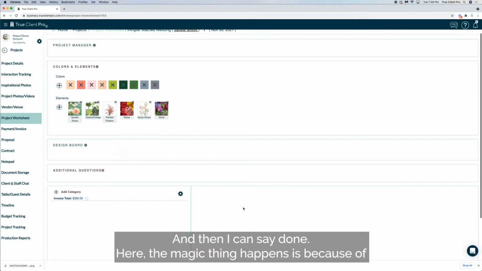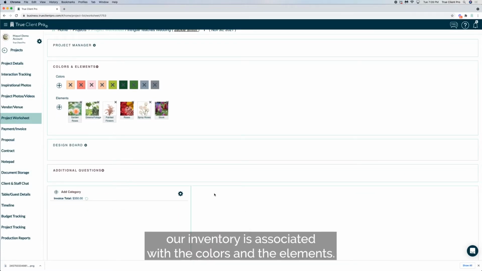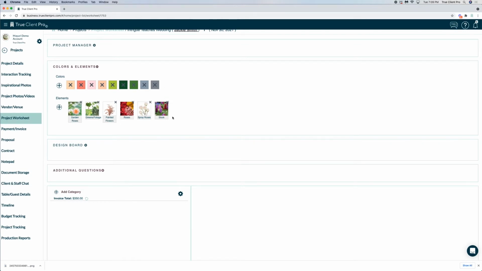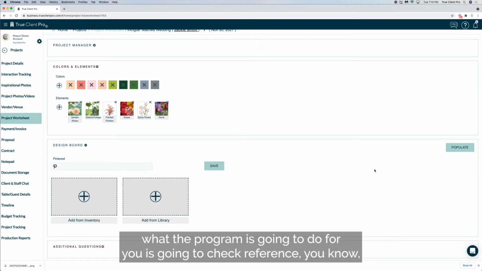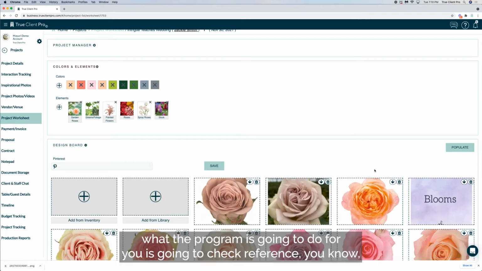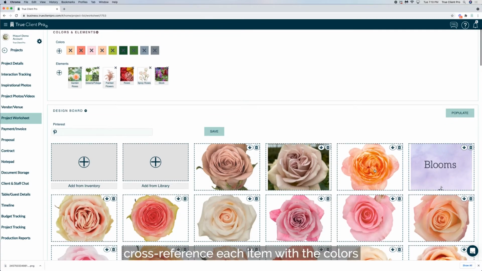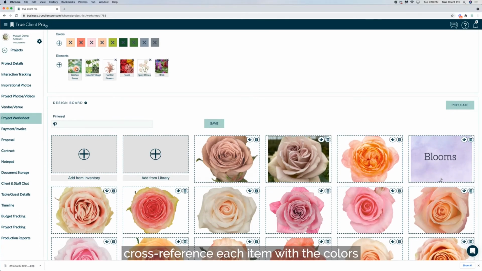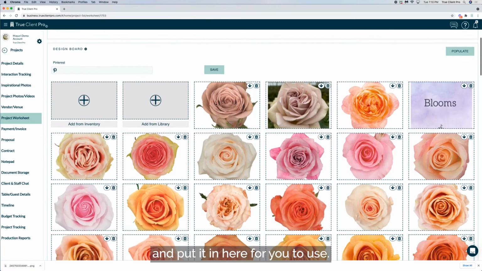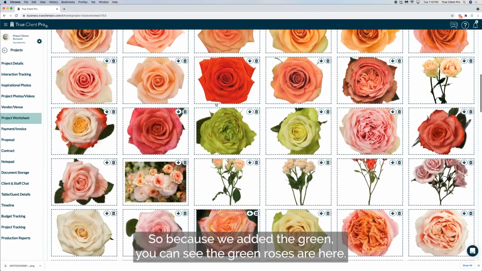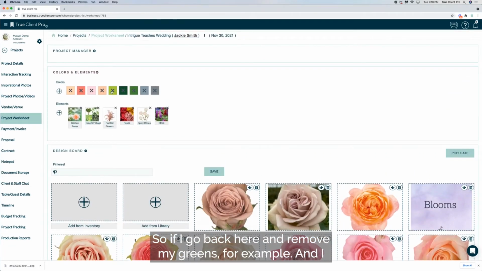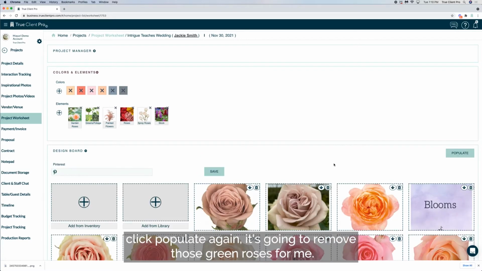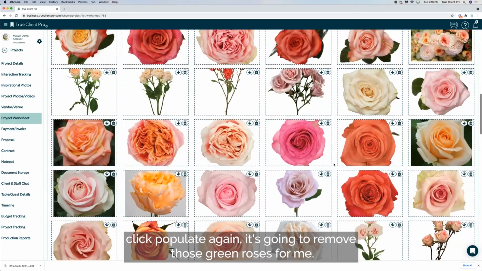Here, the magic happens because our inventory is associated with the colors and the elements. So when you go to design board and click on populate, what the program is going to do for you is cross-reference each item with the colors and put it in here for you to use. Because we added the green, you can see the green roses are here. If I go back here and remove my greens, for example, and I click populate again, it's going to remove those green roses for me.